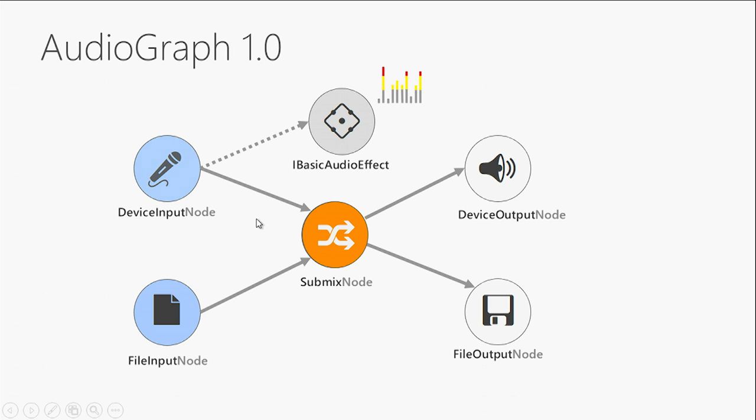The main concepts in AudioGraph 1.0 were a device input node, where you basically could connect a device like a mic and get input of sounds. Or you could create sounds from a file, and at that point you were loading the file and adding them to your graph. Each one of those nodes could have a basic audio effect applied to it, something like reverb. And you can mix all those sounds together and output them to a device, such as your speakers or your headphones, or to a file.